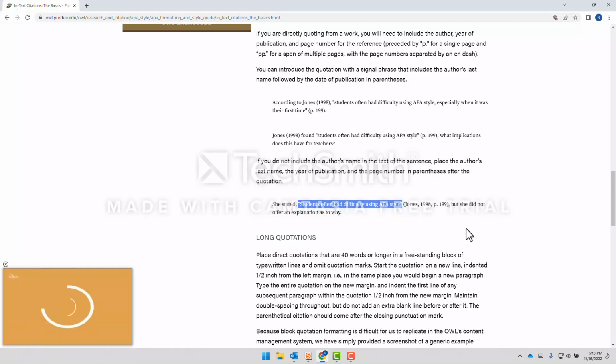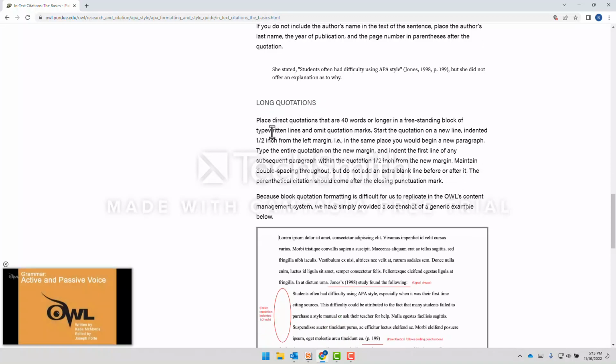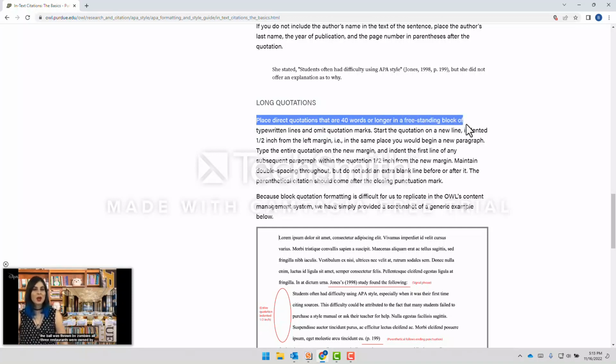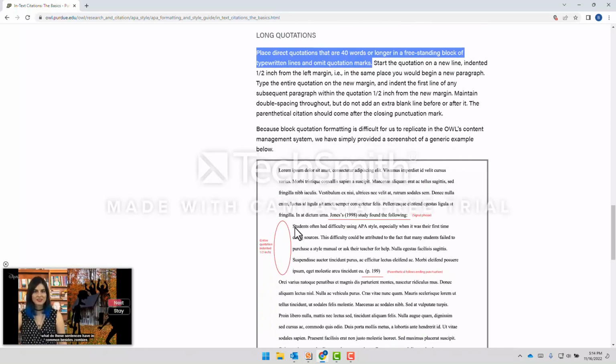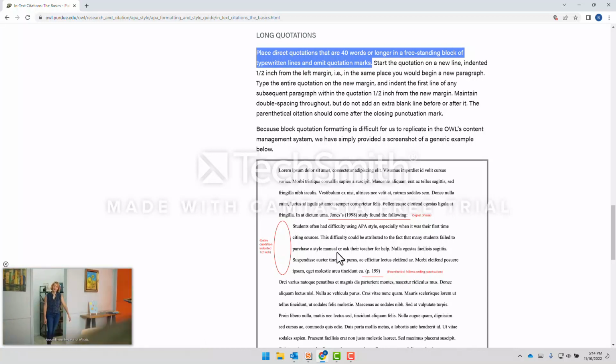Okay, so what do we do if we have one of those long quotes where there's 40 words or longer? So what we want to do is make sure that we place those direct quotations of 40 words and longer in a freestanding block of typewritten lines and omit any quotation marks. It's going to look like this, right? You see how this is a block and I don't have any quotation marks.